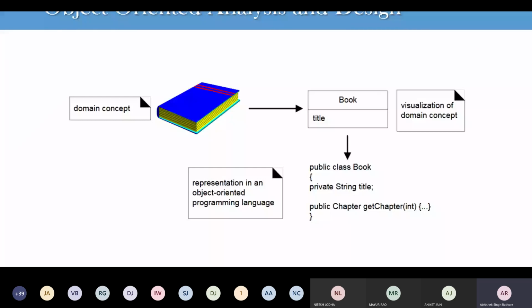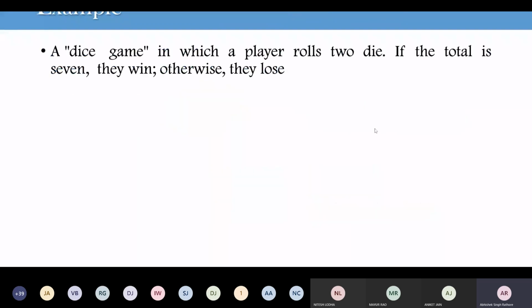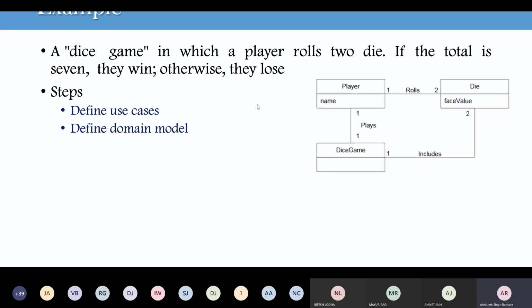So this is all about object oriented analysis. Let's start with our example. We are taking another example: we have a dice game in which a player rolls 2 dice. If the total is 7, they win, otherwise they lose.